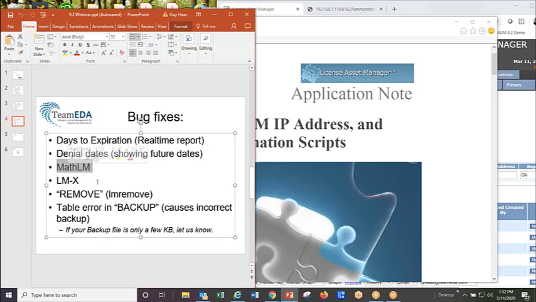LMX. There was some problem in the user reports for LMX Altair and LMX Other that were fixed due to changes in the LMX license manager.